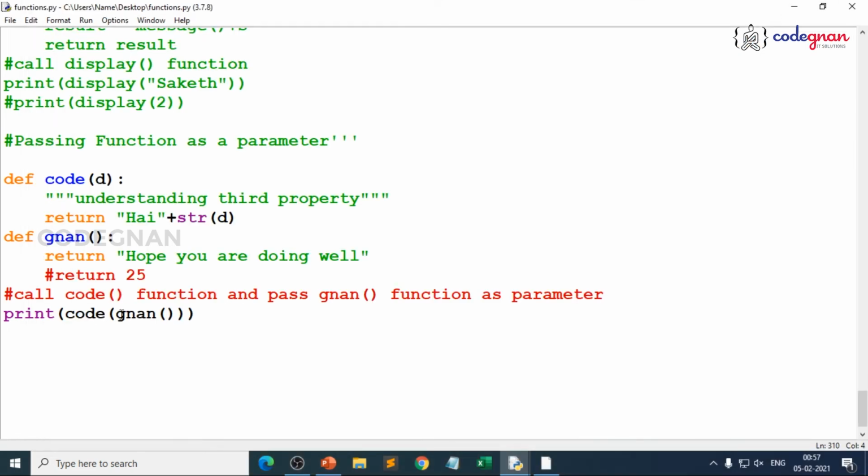So here we are passing the Gnan function as a parameter to the code function. That is the reason passing function as a parameter is clearly validated here. So make sure parentheses play a very vital role. If you miss parentheses over there, it's done. That is the reason a function will only concatenate when you call the function. So here, when you call the function, it is not the function concatenating. The string returned from the function is being concatenated to the code function, which is returning hi. So hi plus hope you are doing well. This is the third property.